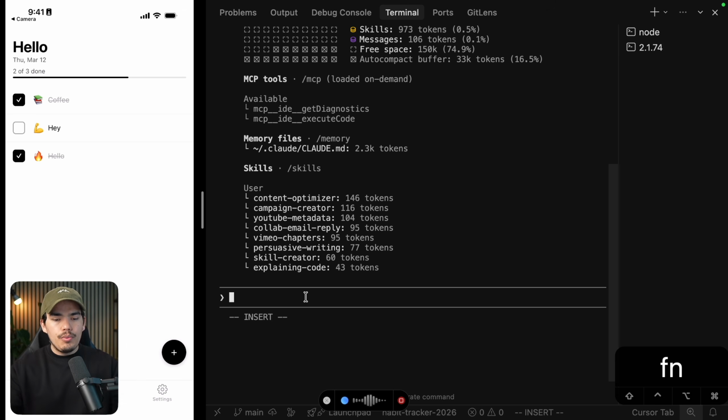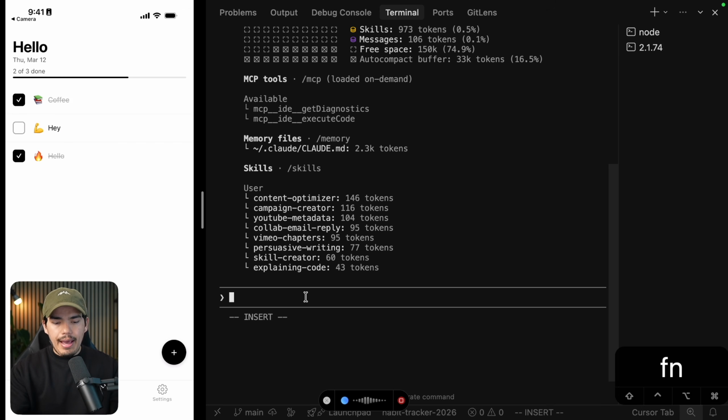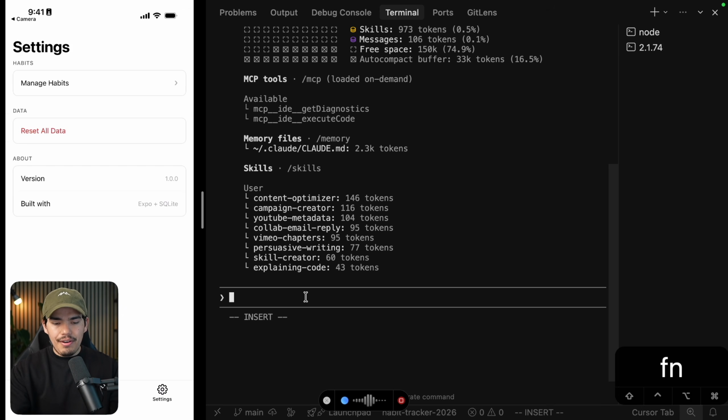Can you add an option on the settings screen to allow the user to select the primary color to use for the habits. Right now we are using black for everything, but let's let the user choose. For now, let's hard code 5 colors that they can select.